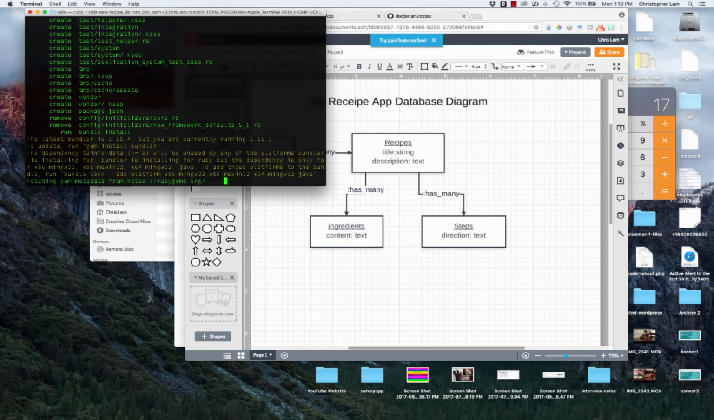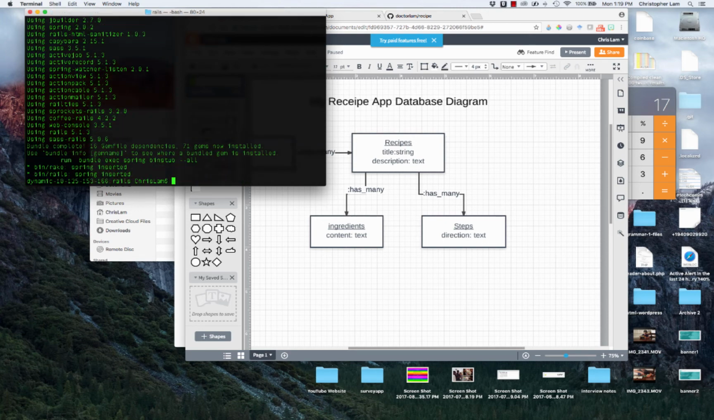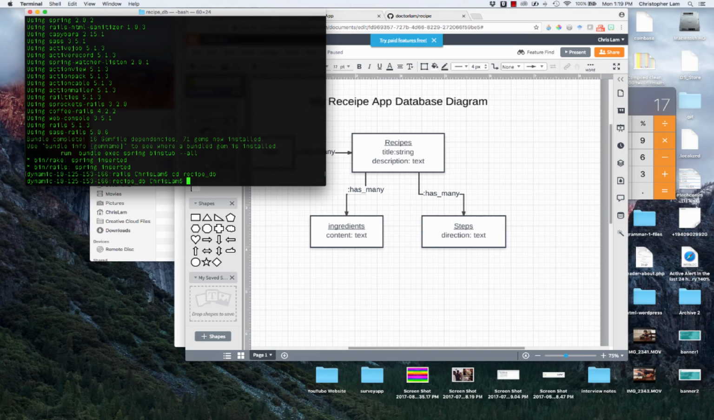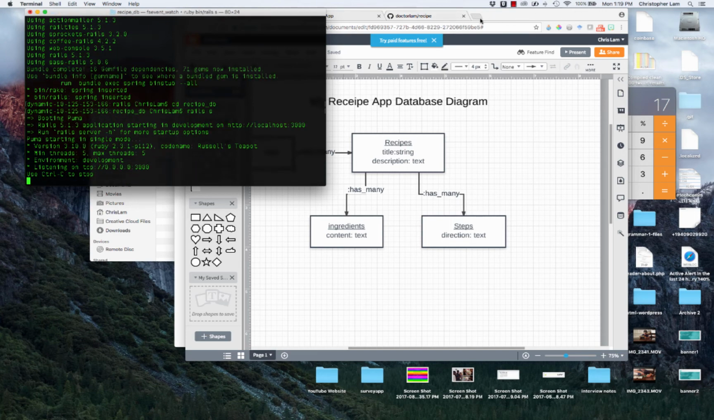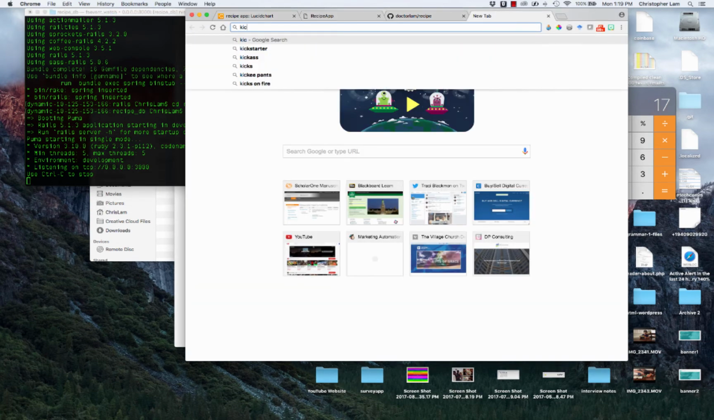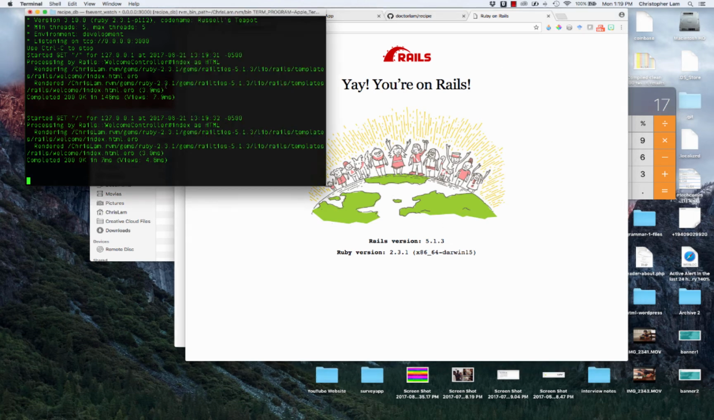And you'll have to be connected to the internet to initialize your first app. So I want to change directories into my new app, recipe_db. And I'm going to run the Rails server to make sure that it's running, and so we are installed correctly. We've got our Rails and our Ruby all going, and that's perfect.